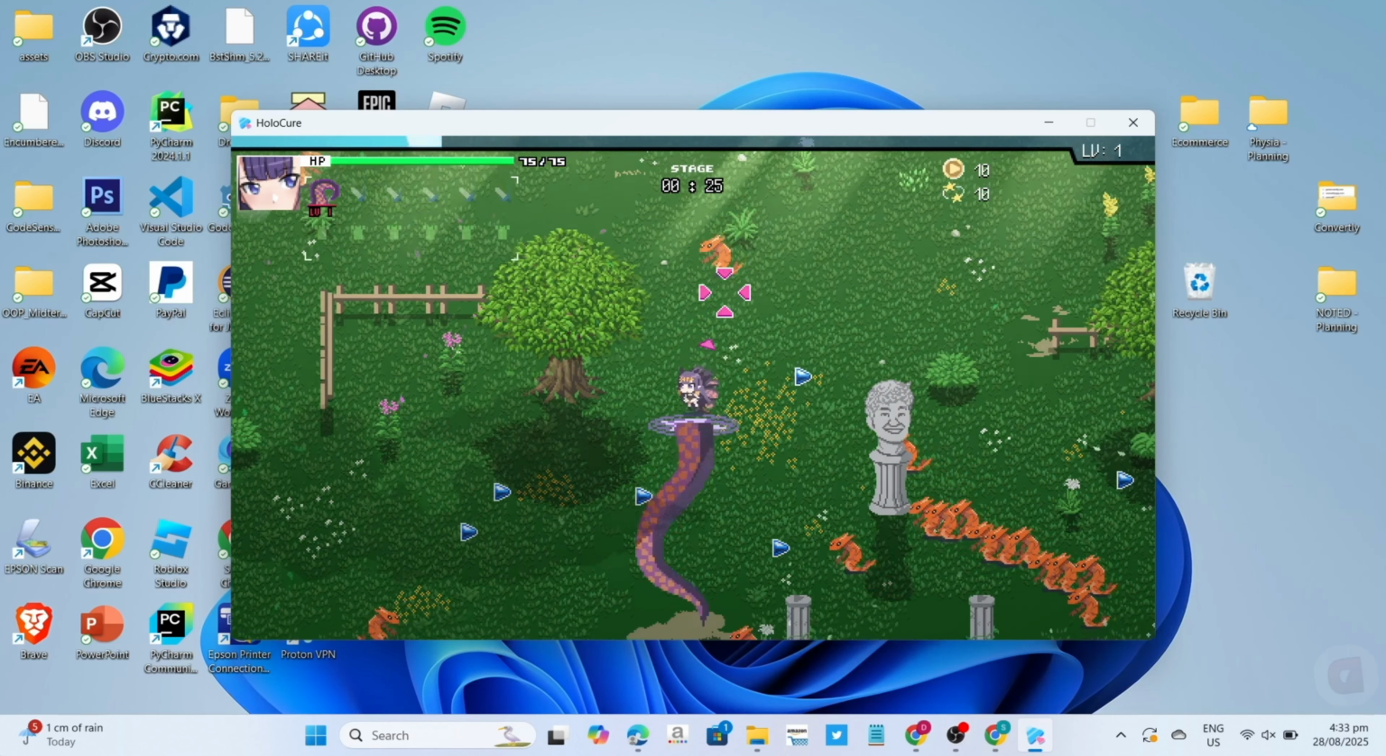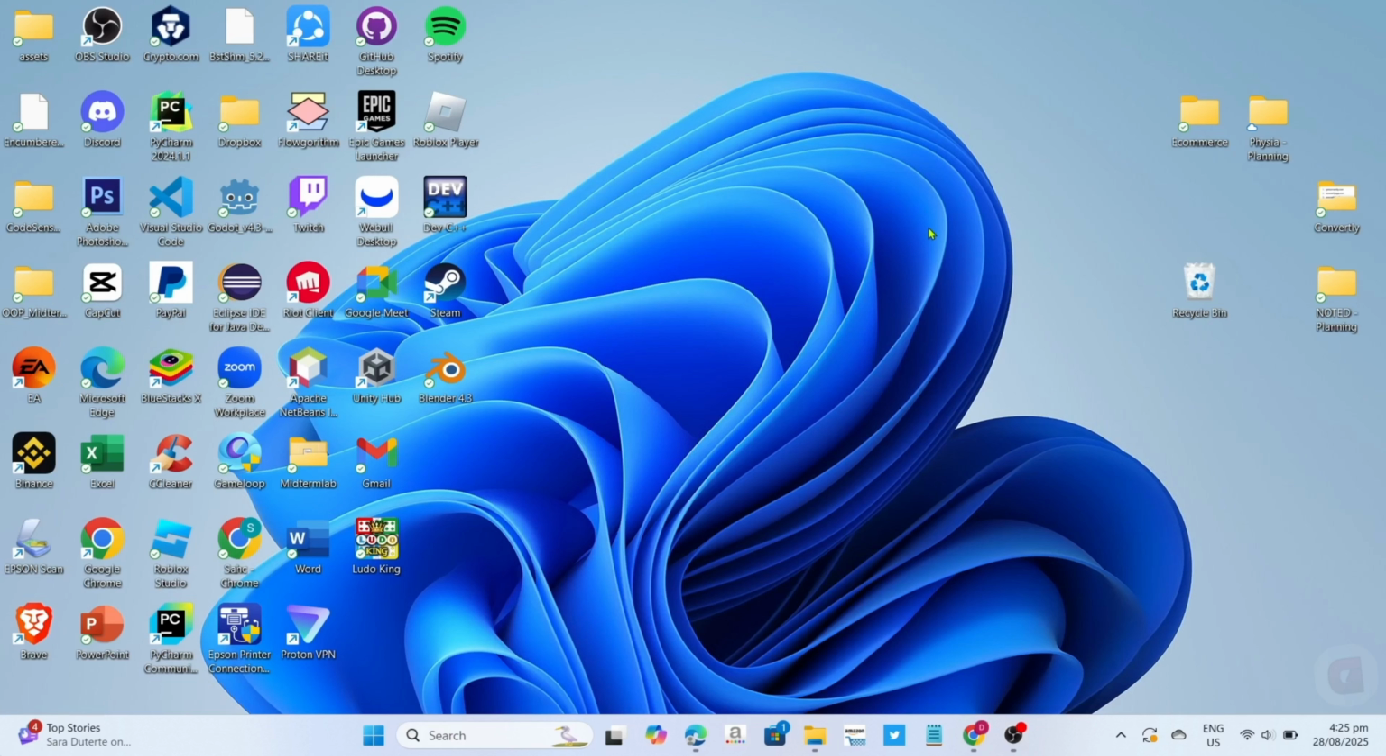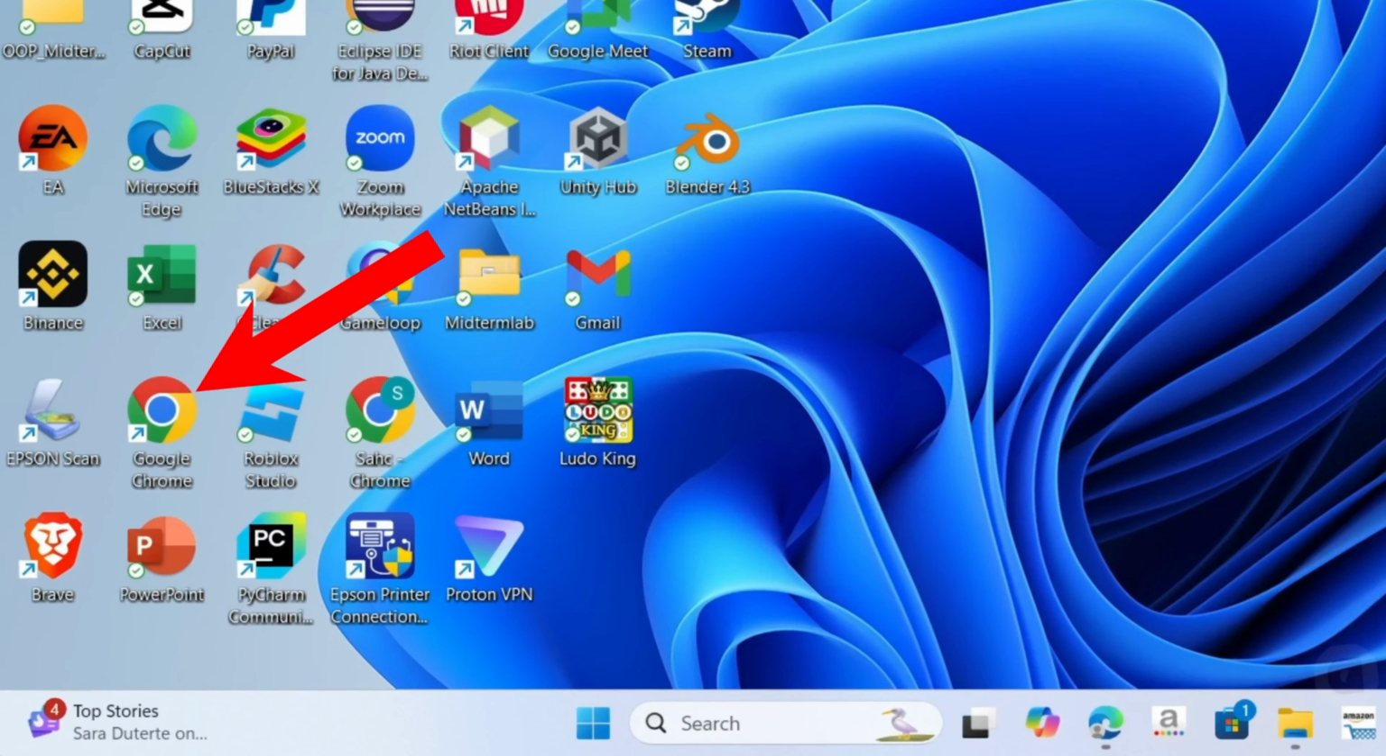To download and play Holocure for free on your PC or laptop, it's actually pretty easy. Just follow what I'm going to do. For the first step, I want you to go to your Google Chrome or web browser on your device.